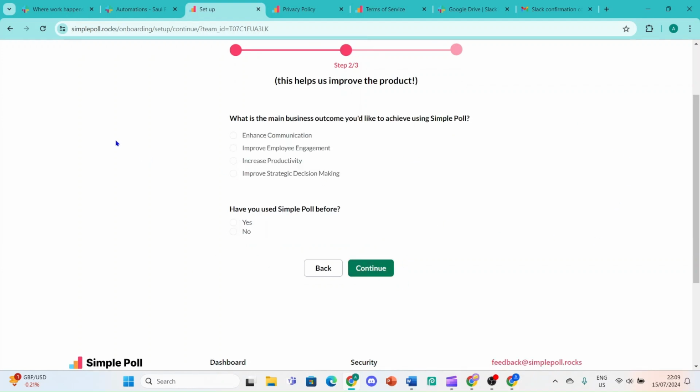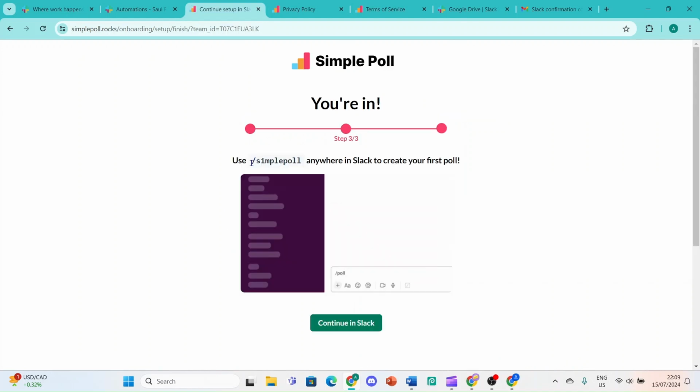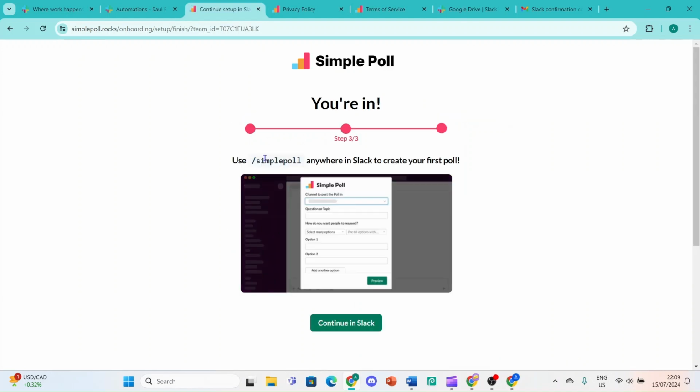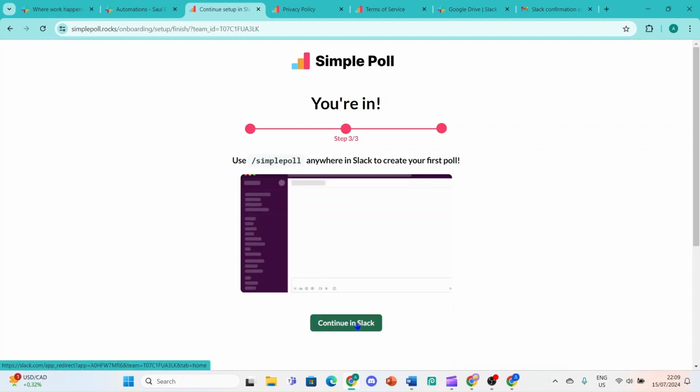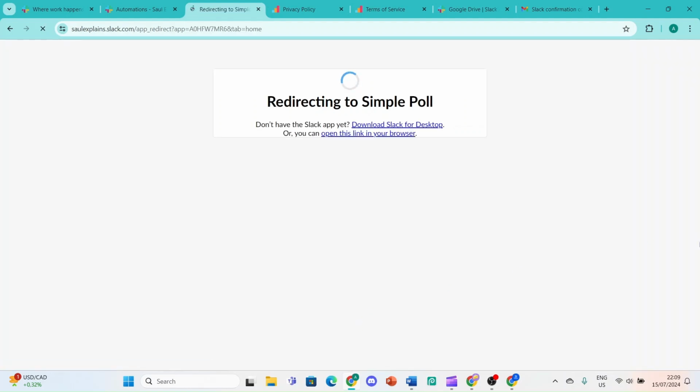Then, what is the main business outcome you'd like to achieve using Simple Poll? I want to enhance communication. Have you used Simple Poll before? Say yes or no. I say no. Now you're in. And now we can use the command /simple poll in our Slack to create a simple poll.